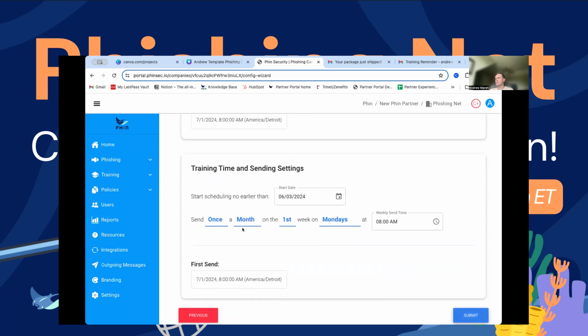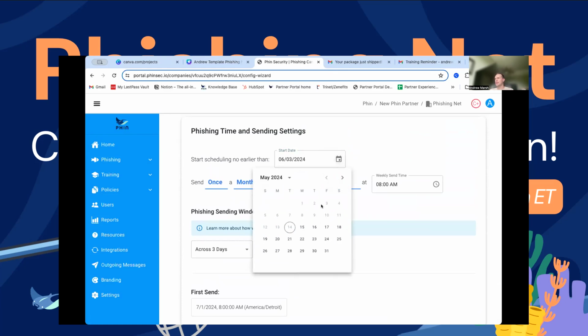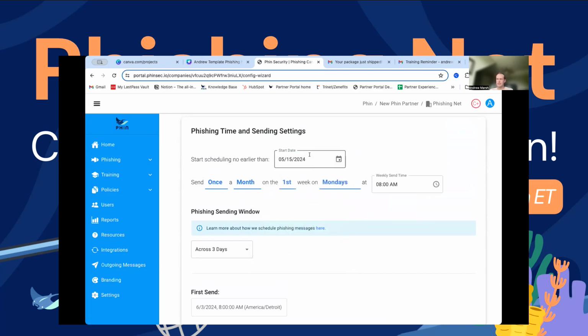So if we go to next, here's where you can set the schedule. So it's very easy to set a cadence. All you have to do is select your start date. And so if you want your start date to be as soon as possible, I'd recommend it being the next day. That's essentially the soonest it can be, is the next day. So today's the 14th. I set it to the 15th. And so this is just this start scheduling no earlier than date. This is not when it's actually going to go out.